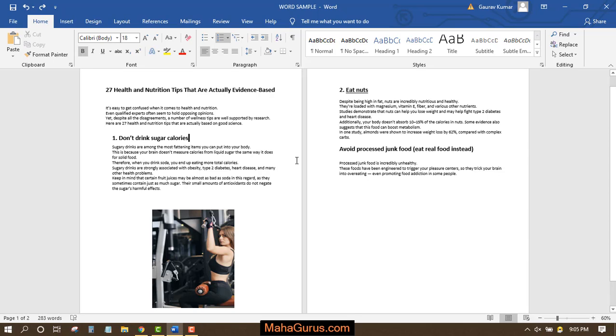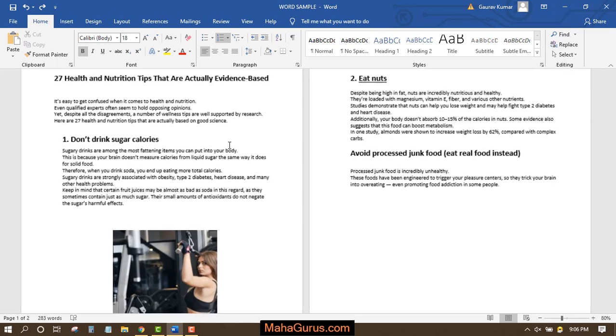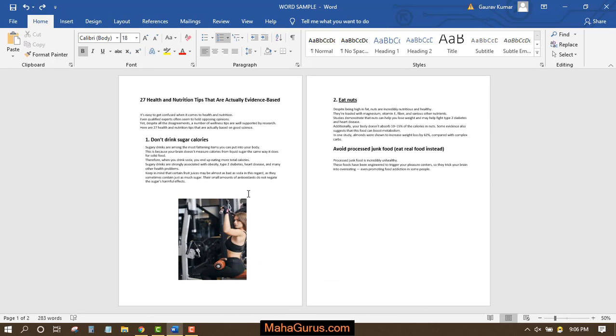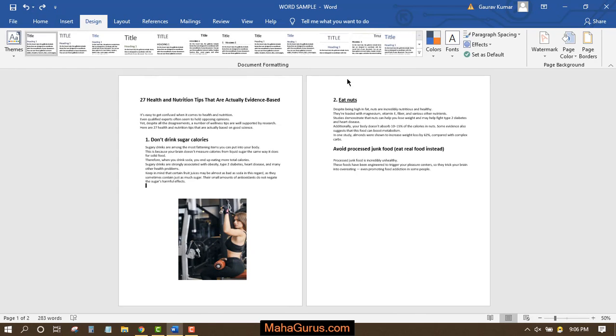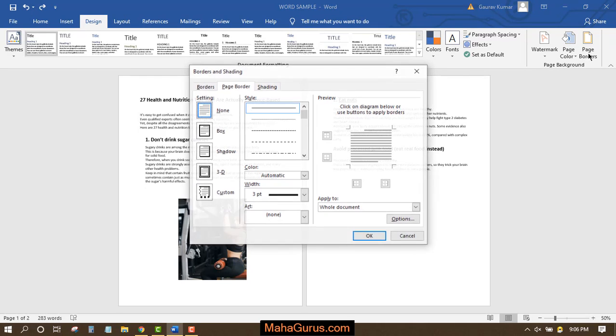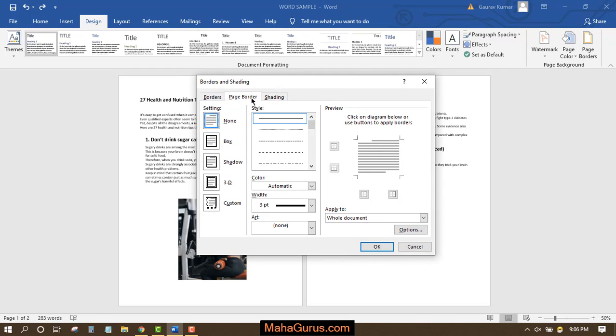So in this tutorial, we're going to learn how we can create 2D and 3D borders in Microsoft Word. To create it, I have this document where there's no border. Now to create the border, I click on Design. And at the end, you can see this Page Background group followed by Page Borders. Just click on that and this box will appear where you have to click on Page Borders.